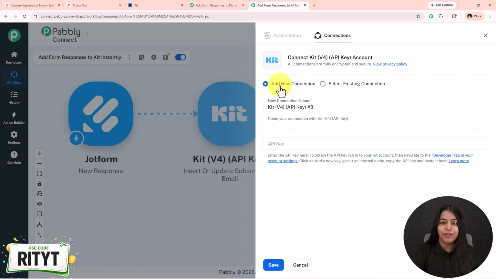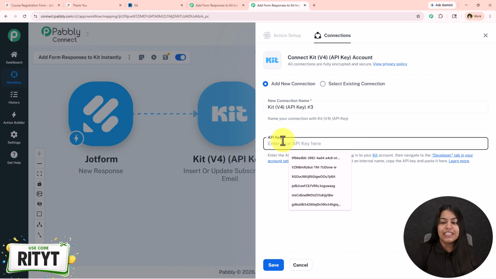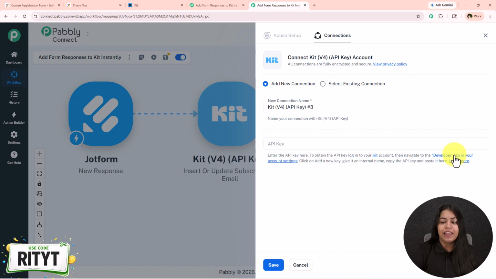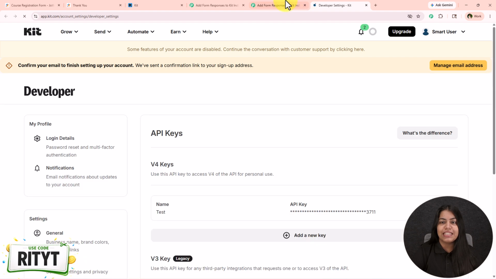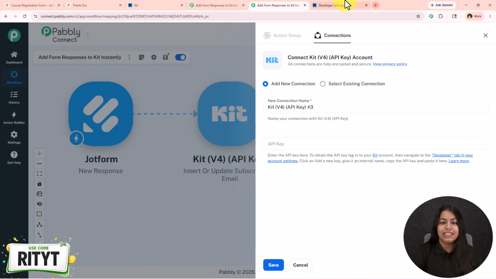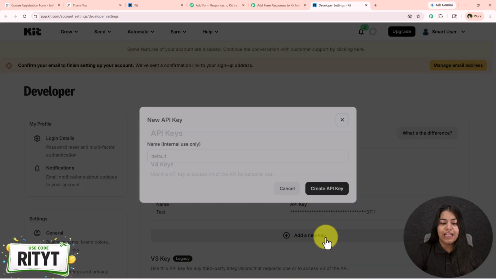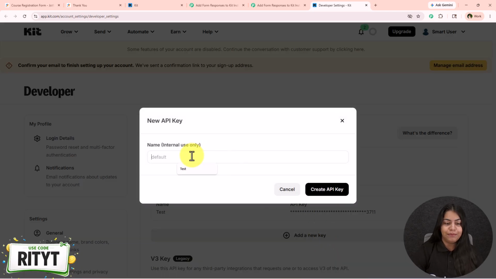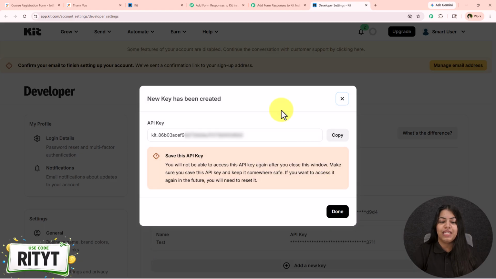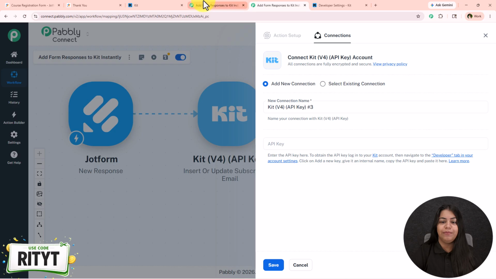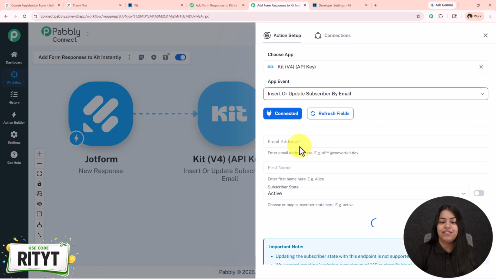But if you haven't, follow me, click on add a new connection, and it is asking for the API key. So to get this API key, go on this developer tab in your Kit account settings, and you can directly go by clicking on this link right over here. Now you have to click on this add new key button and simply name the key. So I'm just going to keep the key name as new key and click on this create API key. My key is created, so just copy the key, click on this done, and paste the key right over here. Then click on this save, and your Kit will be connected with Pabbly Connect.